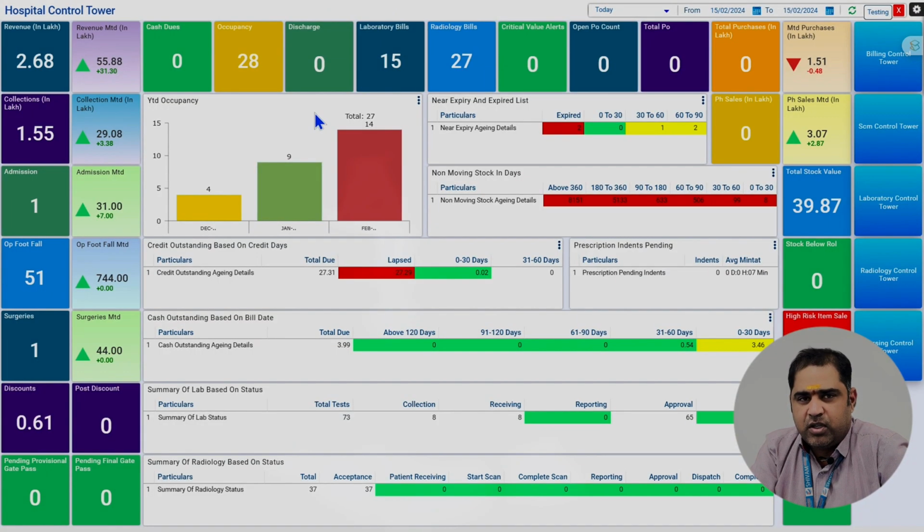So now we'll move to the screen. This is the control tower where you can see some of them in red colors and some in different colors. And here you can see the revenue part, and here you can see the collection, which will indicate the revenue and collection. And here it will show you the increase or decrease in the revenue. And here you can see the analyticals for admissions, OP footfall, surgeries, OP cash. So these are all analytical data.